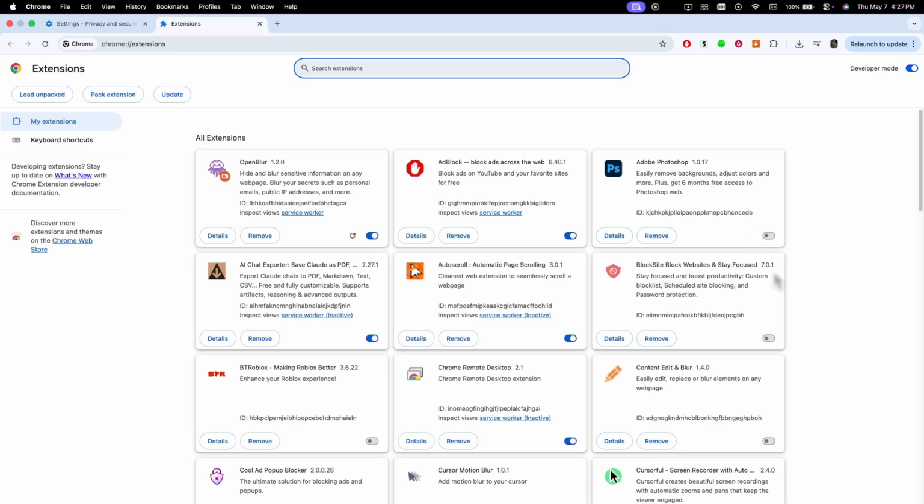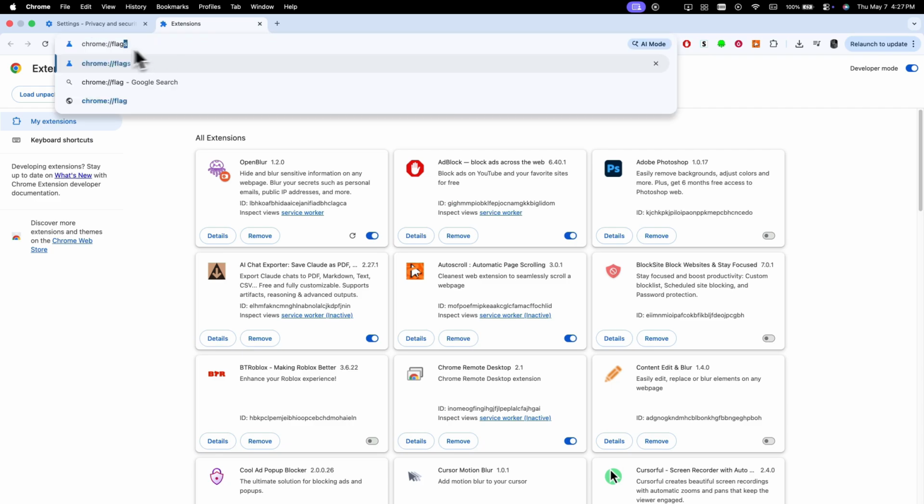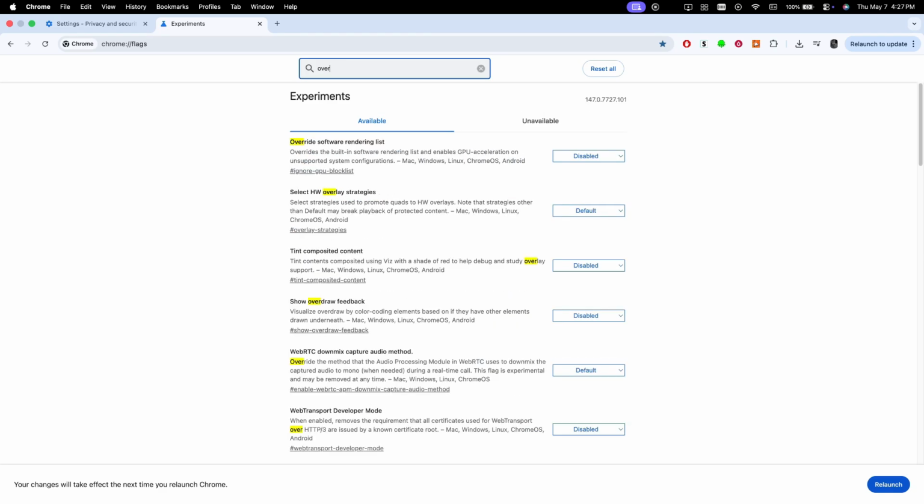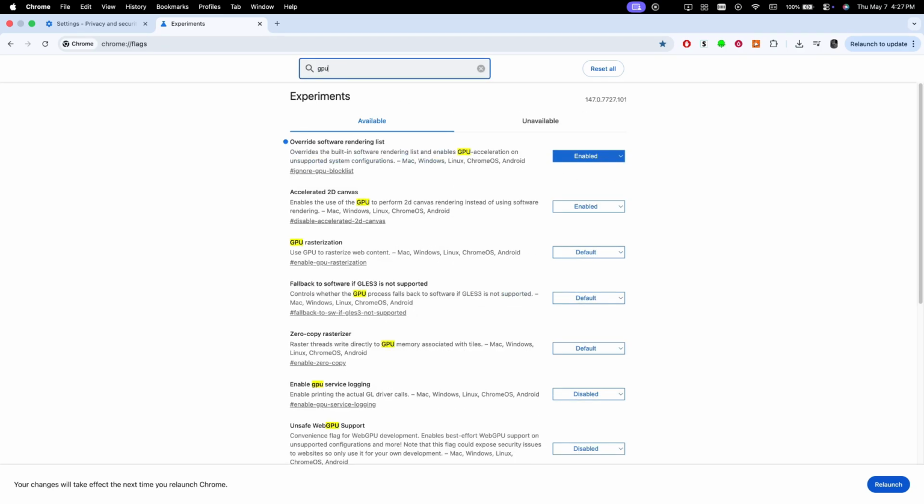Then, go back to the three-dot menu, open Extensions, and disable unnecessary browser extensions since they may slow down your Chromebook while gaming. Now type flags instead of extensions into the address bar. Then search for and enable the following options: Override software rendering list and GPU rasterization.